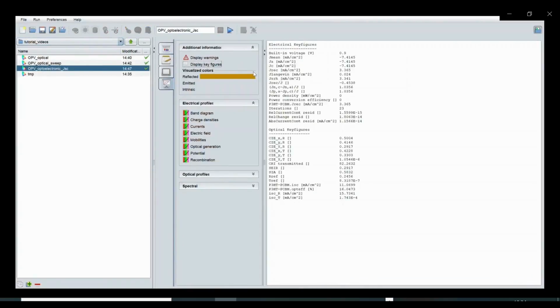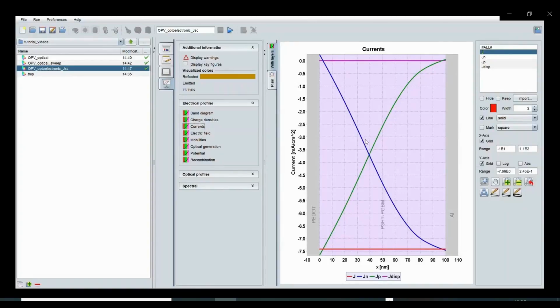Now in the key figures, we find the short circuit current as the J mean. And the difference to the optical current, which of course is still the same, is informed by the recombination current and some small leakage component, which can be inferred also from the profile of the current that we see here. This is the small leakage part at the boundaries.